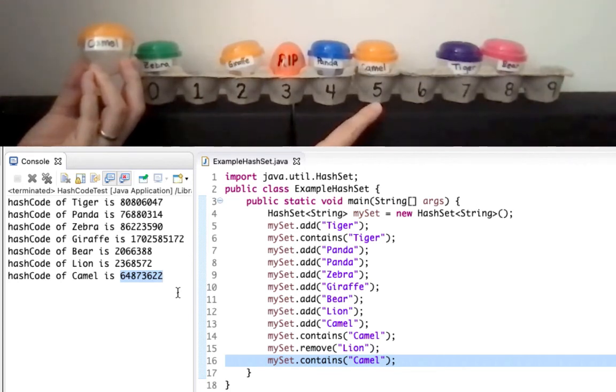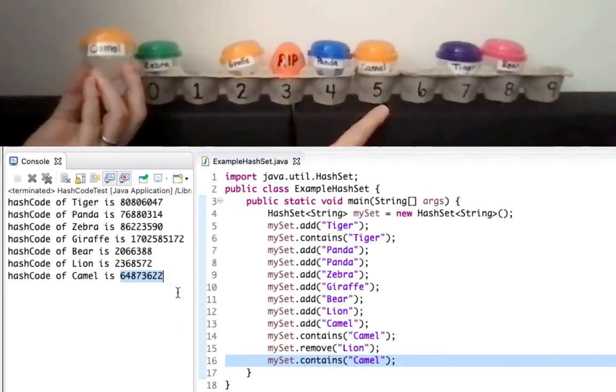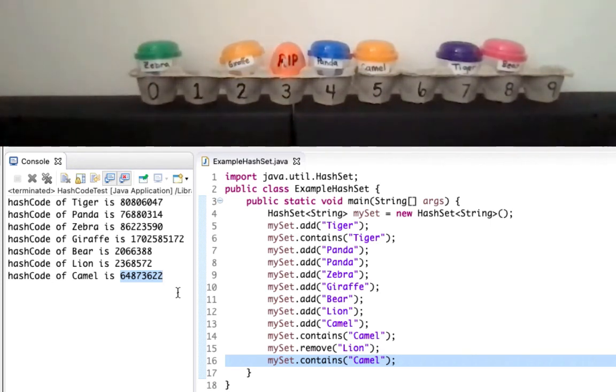And you can imagine if index 5 had been empty, I would have checked giraffe and the spot with the RIP, that gravestone, and the spot with panda. And so if I got to index 5 and it was empty, I would know that camel wasn't in there. Okay, so with chaining, we could hold multiple things at a single array index. But here we only have a single item at each array index, which means when we have a collision, so two things should be put at the same spot, I need a strategy for finding a new place to put it. Here I just went one index ahead.